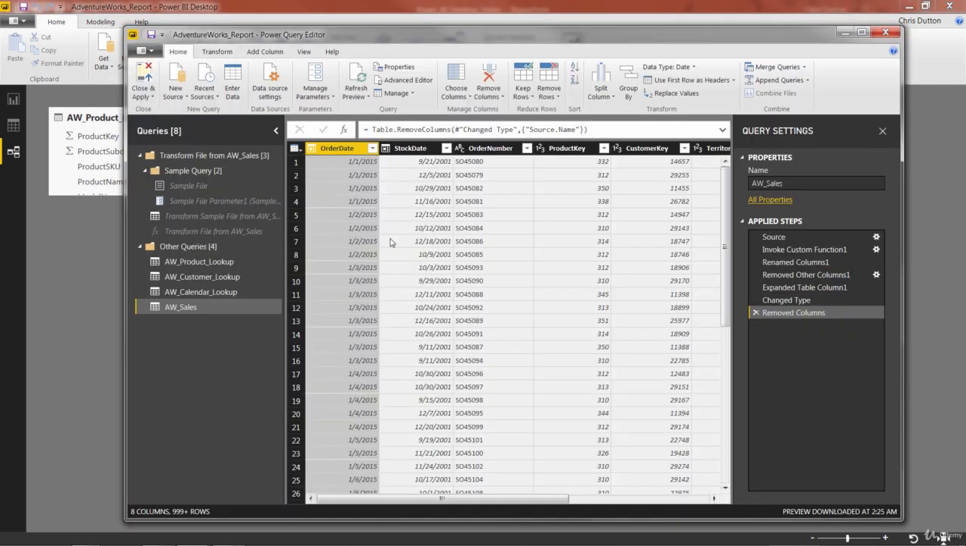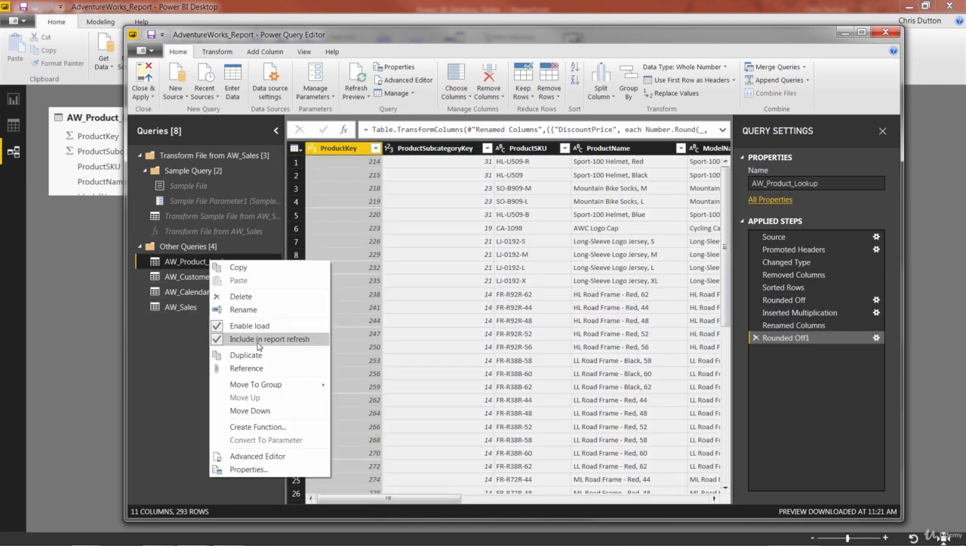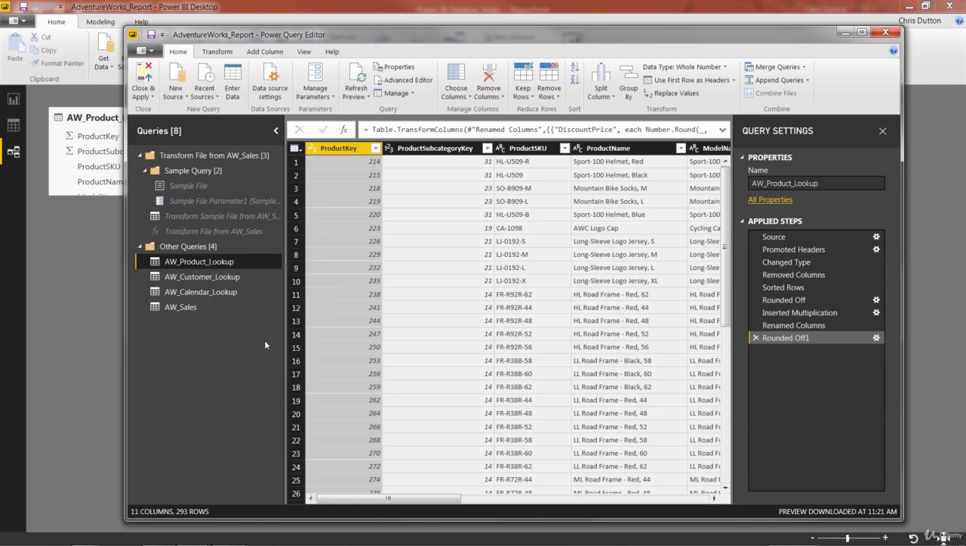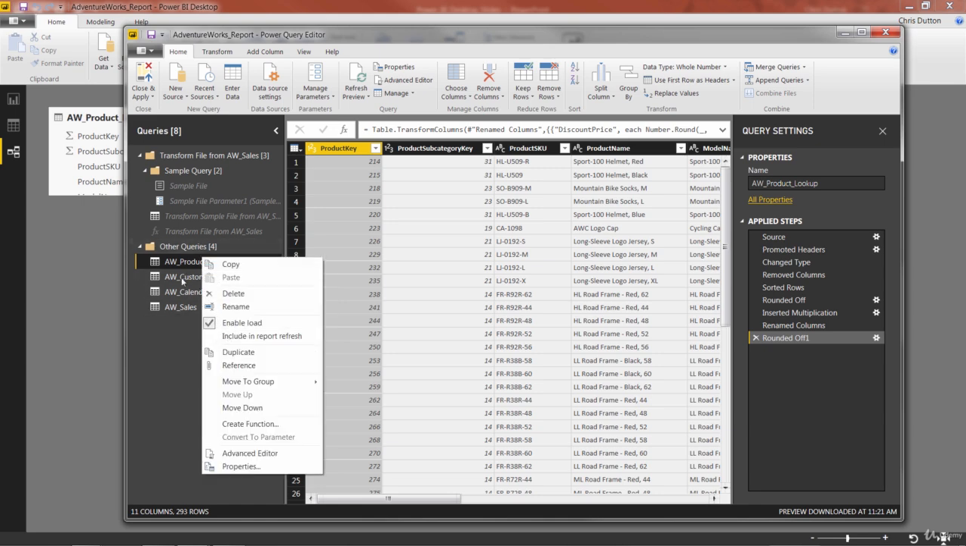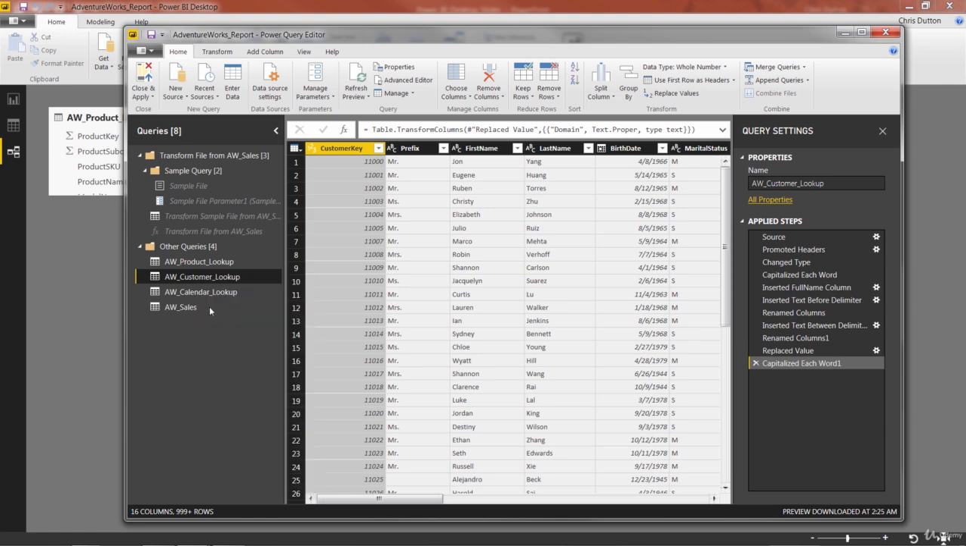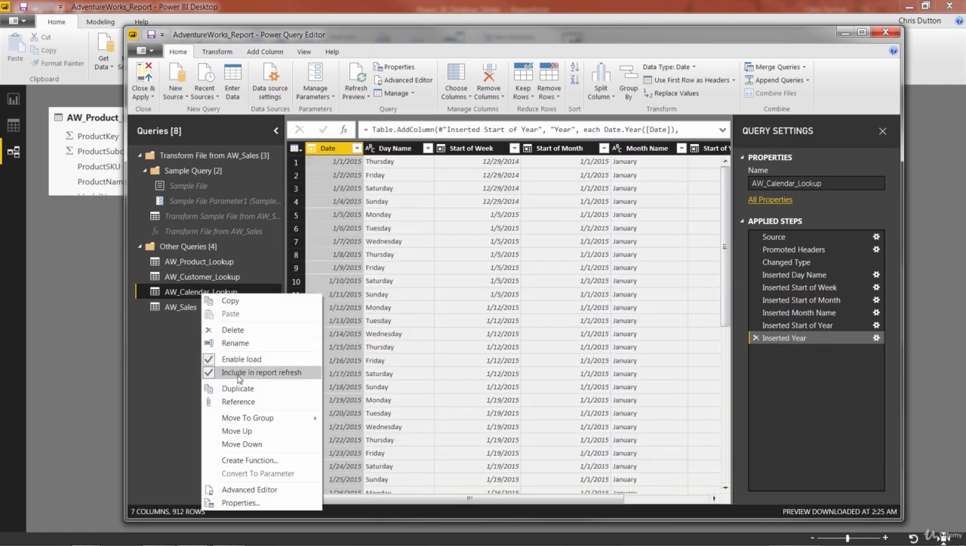And what I want to do here is actually prevent my 3 lookup tables from refreshing when I hit that command. Because at least for the time being, I'm not going to be adding information about products, about customers. I won't need to add more dates to my calendar. But just for the sake of example, let's keep AW sales as is. So let's allow the sales data to refresh. So I can simply right click and click that include in report refresh option, which just deselected it. I'm going to do the same thing for customer and the same thing for calendar.